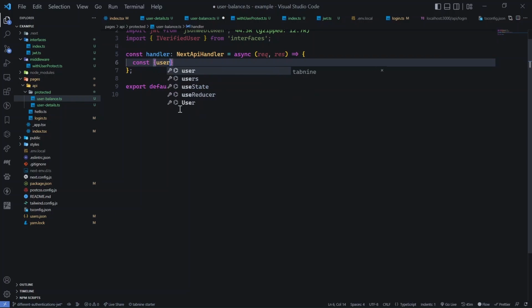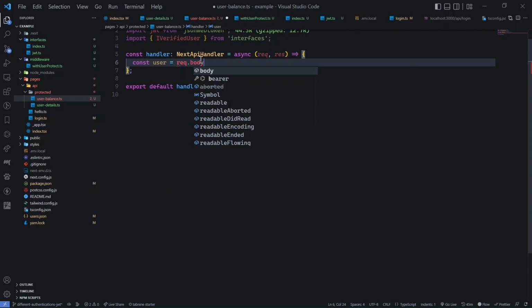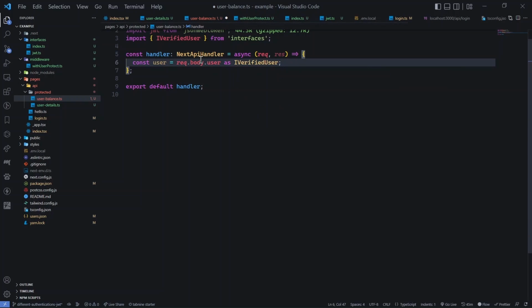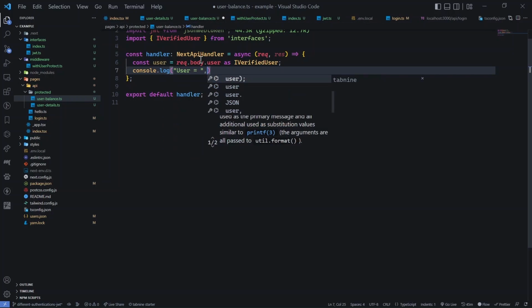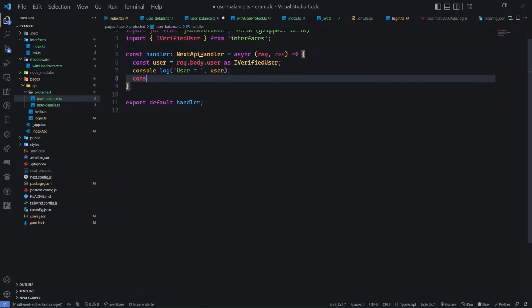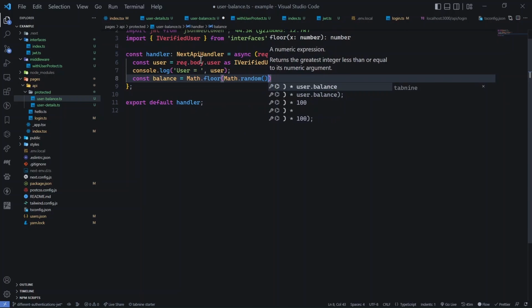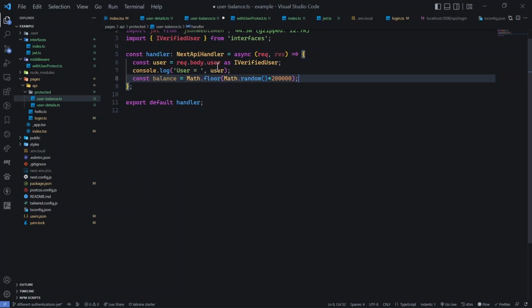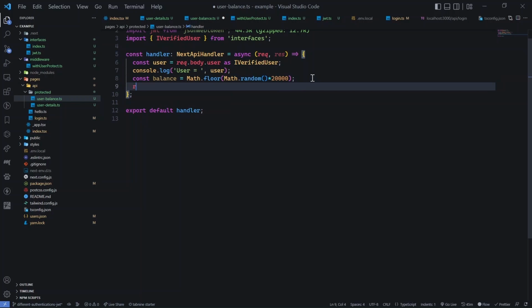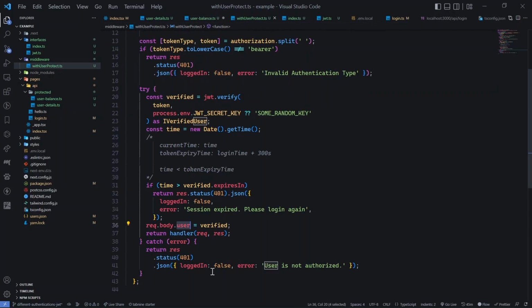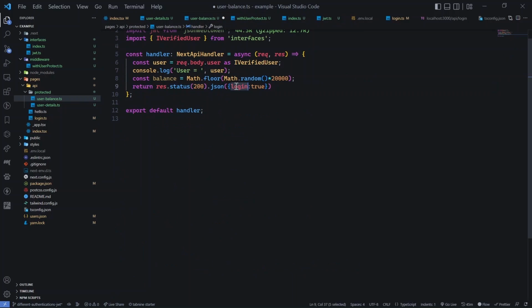So const user equal to, because we want to typecast it, let's not destructure it. Request.body.user as the verified user, and console log this user. And in this we can have the actual logic. So const balance equal to Math.floor of Math.random times 20,000, and I think this time it became 2 lakh. So return response.status(200).json, where it says loggedIn true. Let me quickly pick that directly from here. So loggedIn true, and then data is balance.